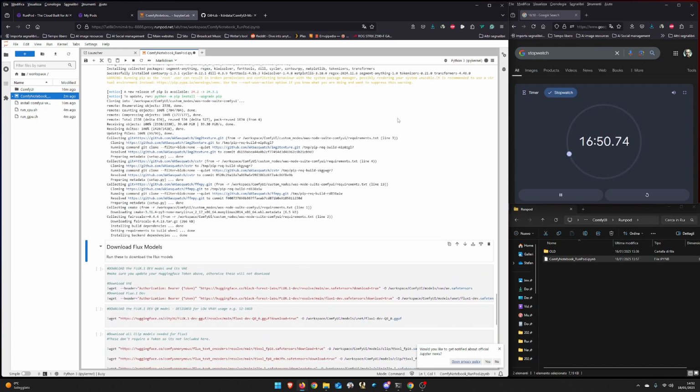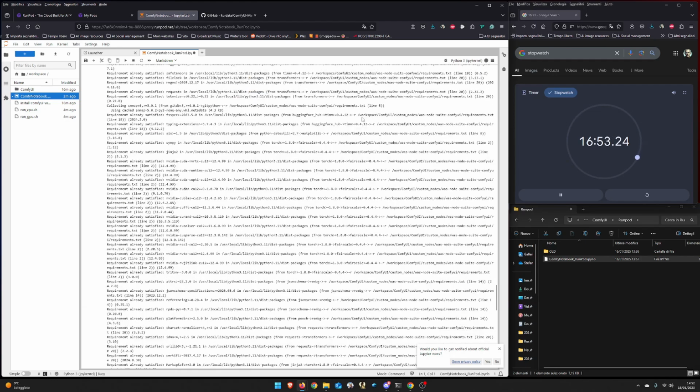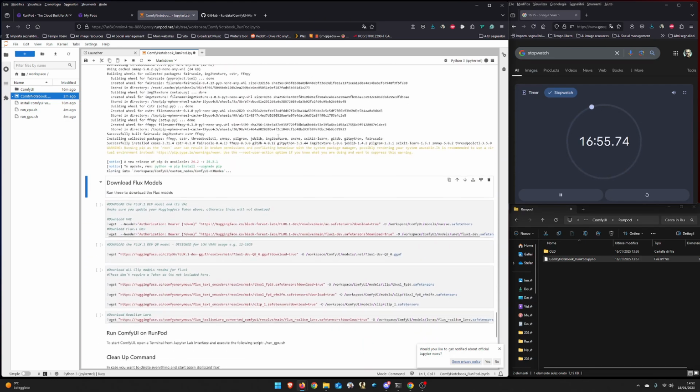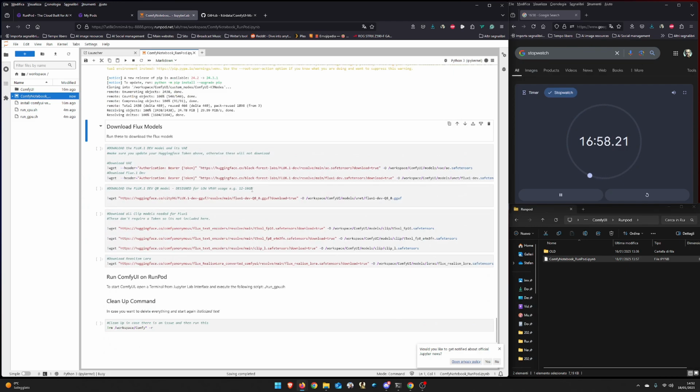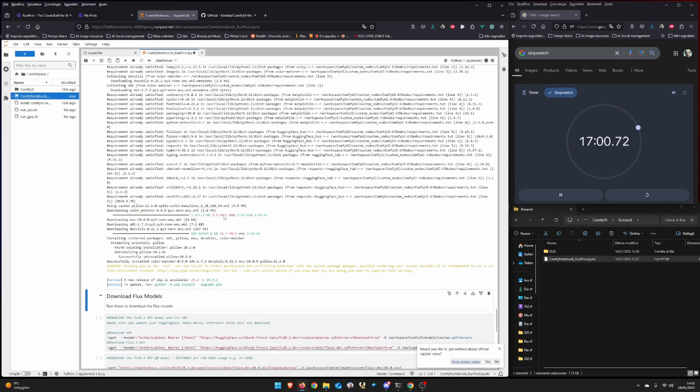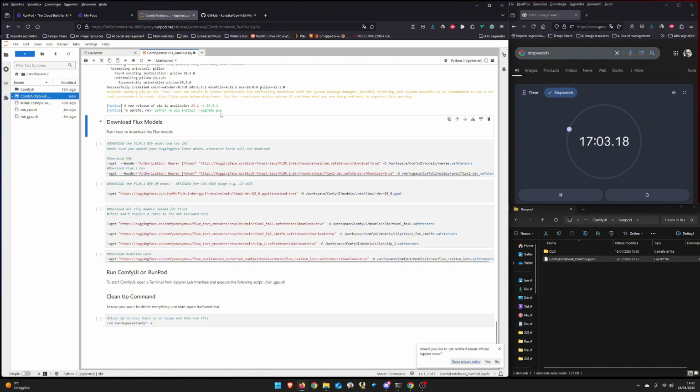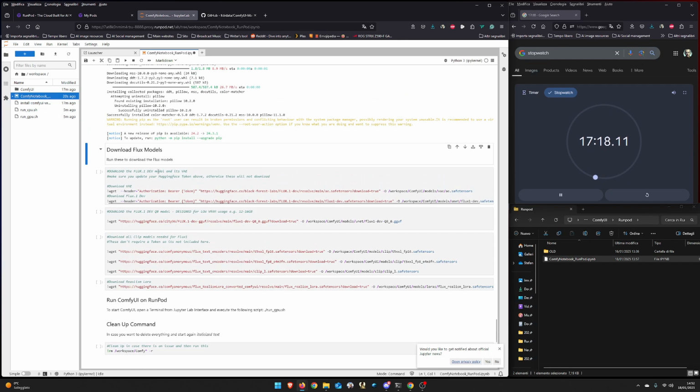After we have installed the custom nodes, there will be a much longer download section here, because you have to download the FLUX models. I suggest you use this notebook to download the FLUX models, as they are very, very big. The FLUX One Dev is around 23 gigabytes of model, so it will take quite long to install.